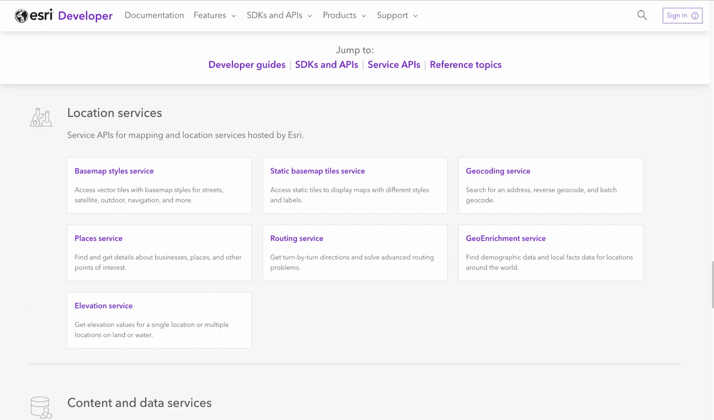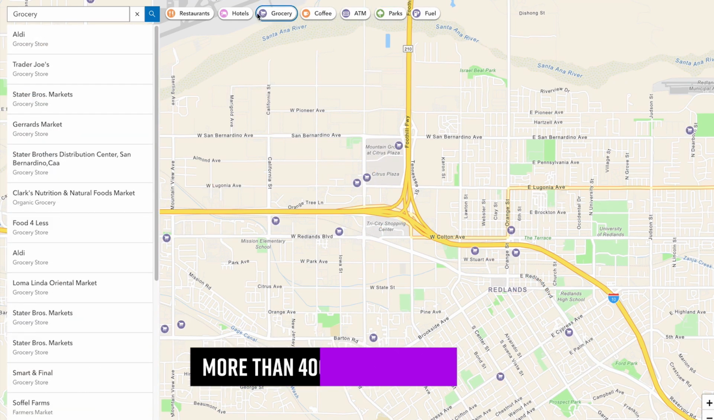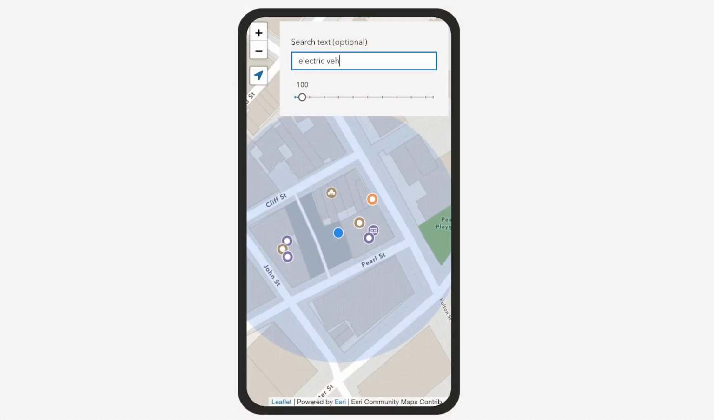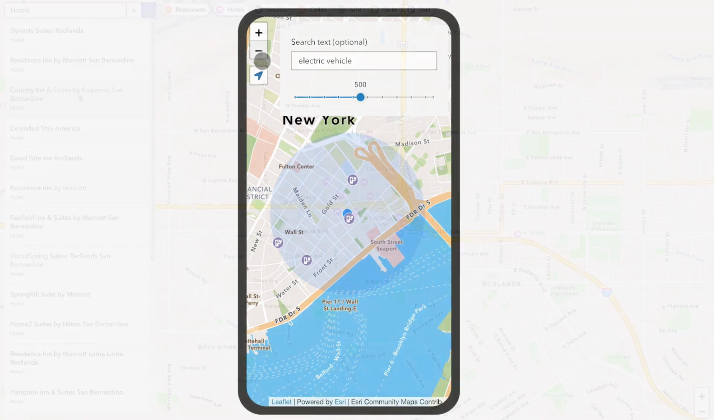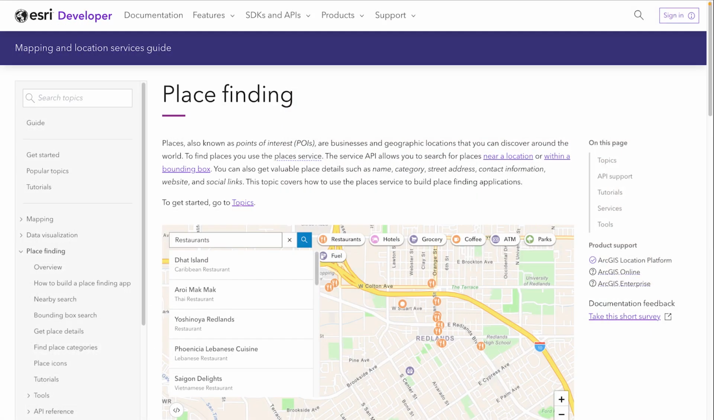With access to tens of millions of places around the world, the Places Service API allows you to search nearby points of interest, also known as POI, such as coffee shops, grocery stores, public transportation, and more, using search options like name or category, and area around a point or within a bounding box. Gain even more context about a location, such as the hours, contact information, and more by selecting a point. Learn more and demo these and all the services in the developer documentation linked in the description below.